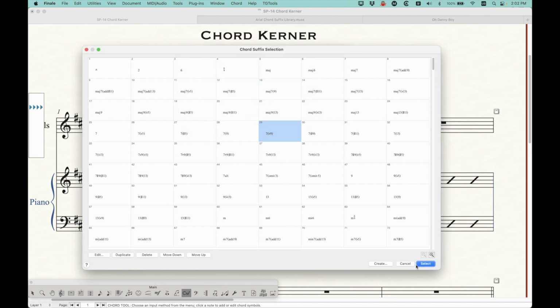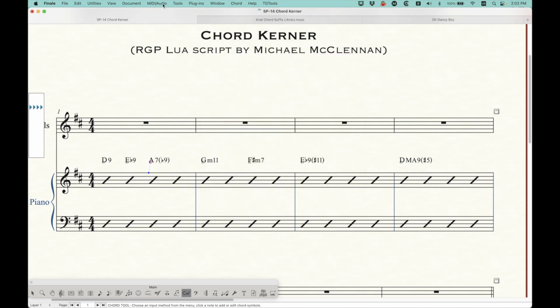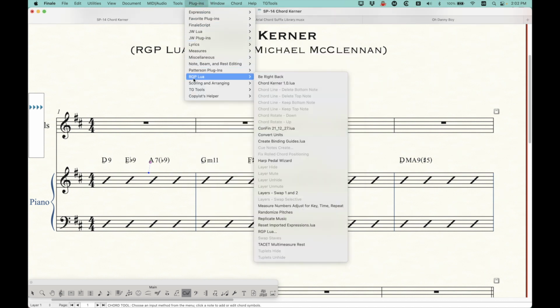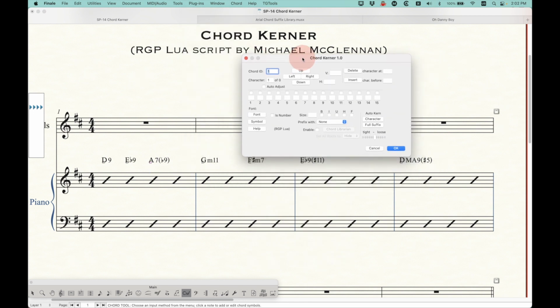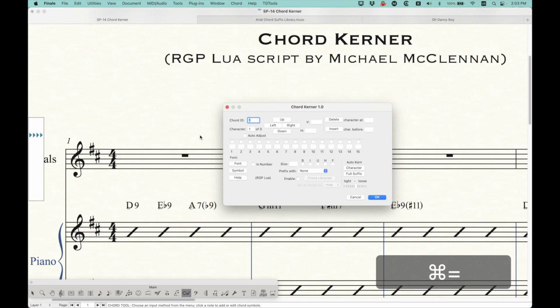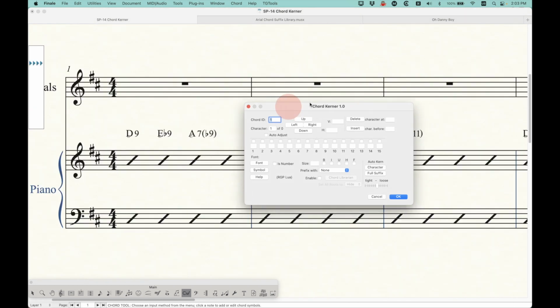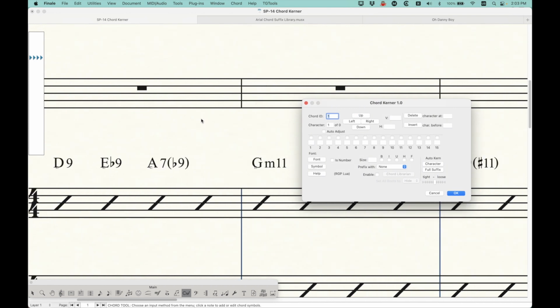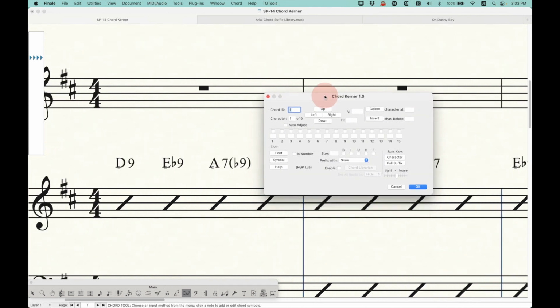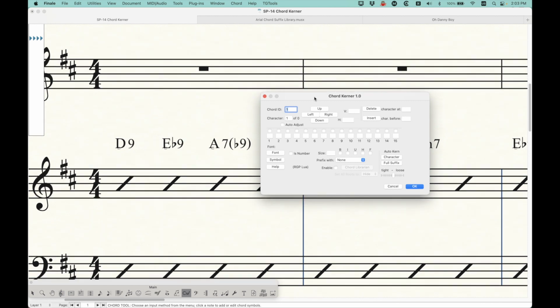So basically what Michael did was write a Lua script, which I'll pull up now. It's in my RGP Lua folder, Chord Kerner. And this window here essentially replaces that Chord Suffix Editor. It basically does pretty much everything that Chord Suffix Editor does, plus a couple of other things, but much easier, much better. The user interface is much easier to understand and easier to use. So this is an incredible tool if you've done any amount of work with chord suffixes. This is gonna save your butt.